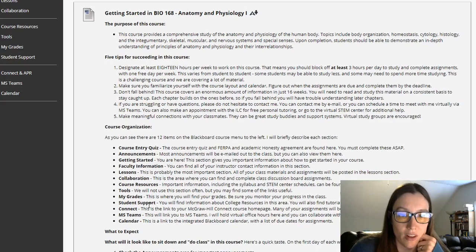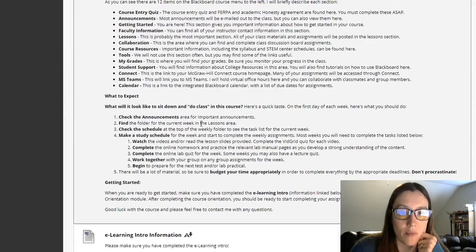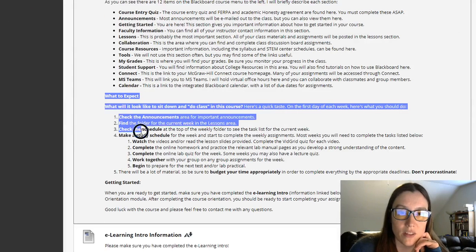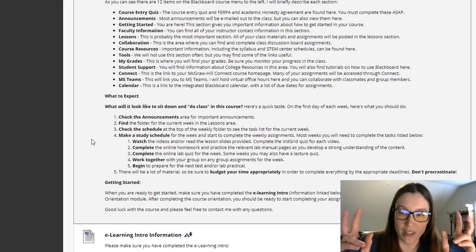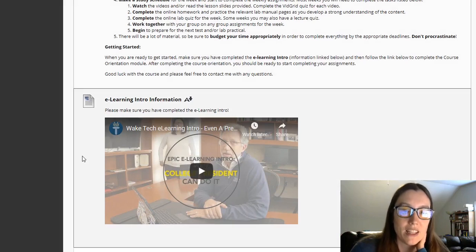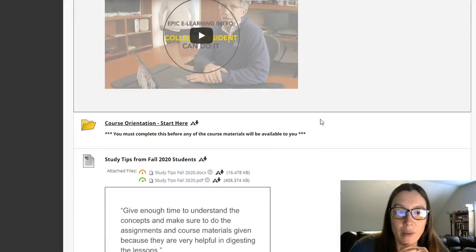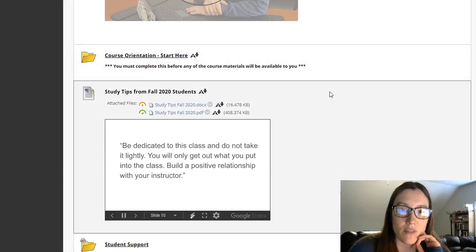I go over all of the different areas on the navigation bar to the left and give a little description of them. Since this is going to be an online course, I added a what to expect area. This is like, what does it look like to sit down and do class in this course? There is information that they can read to see how they should be going to class, what they should be doing in class. I did link to the e-learning intro video to make sure they have completed that. And then at the end here is where our course orientation will start. So that's where I'll focus most of this on.